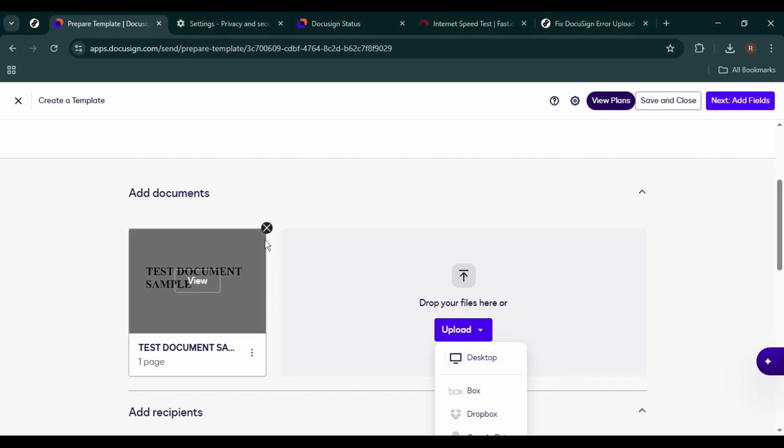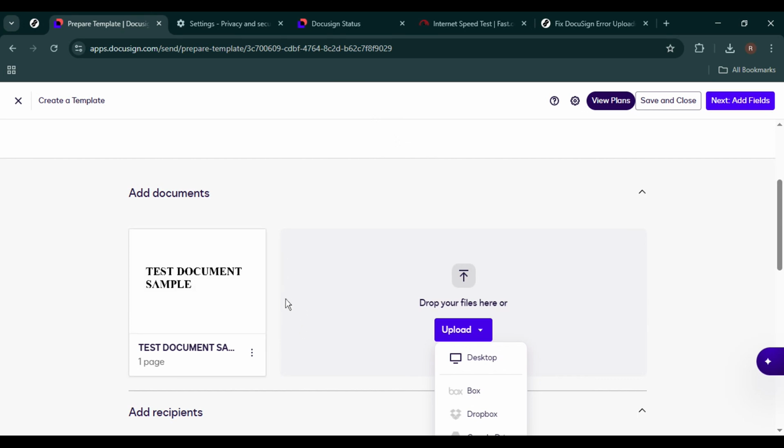Next, make sure you're using a supported file format. DocuSign works best with PDF files, and PDF is always the recommended format. It also supports DOC and DOCX files from Microsoft Word. If you're trying to upload something like a PNG, JPEG, or another uncommon file type and it's not working properly, convert it to PDF first.